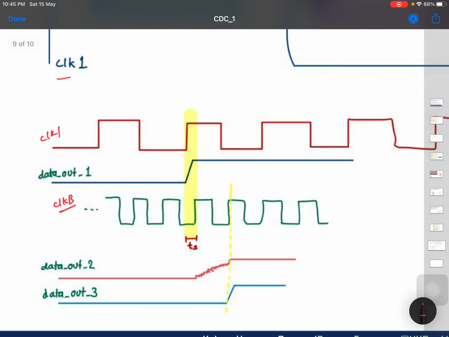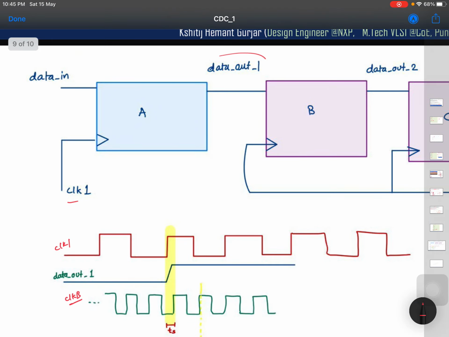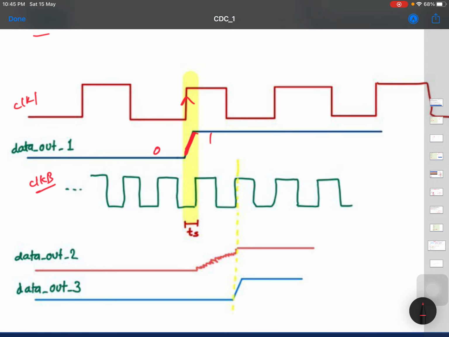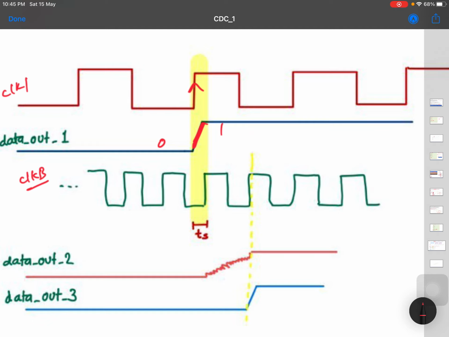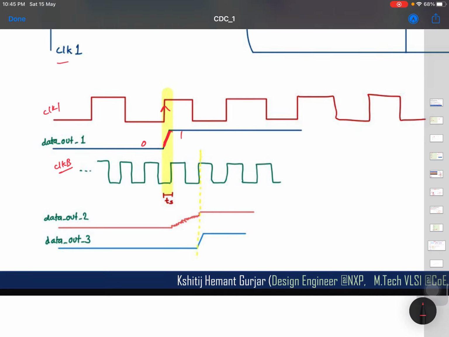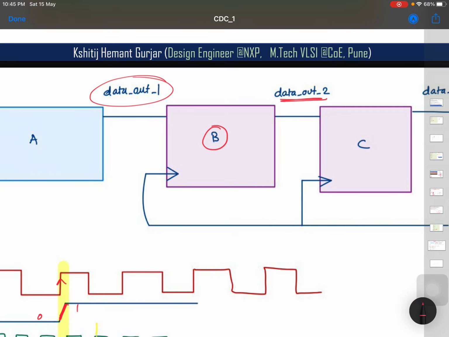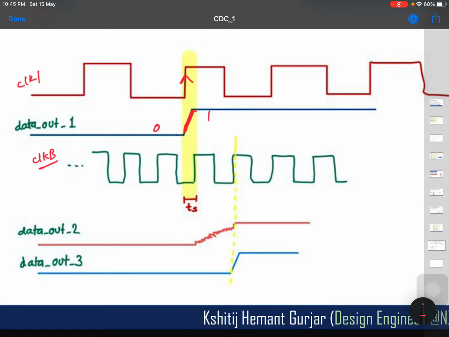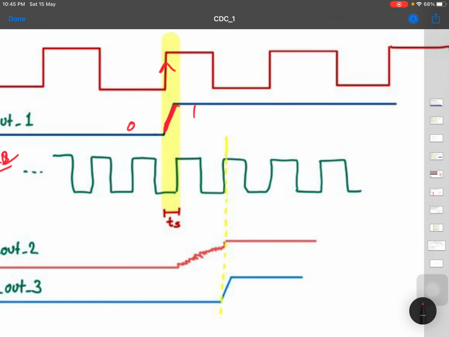Okay, so the data out 1, which is this one, is changing from 0 to 1 at this edge. This is the positive edge of clock 1, which is taking this data out. So data out 1 has changed from 0 to 1. That same data out is acting as an input to your B, right? So the output of B is data out 2, which is ticking at the clock 2. So this is my clock B or clock 2, anything you can say.